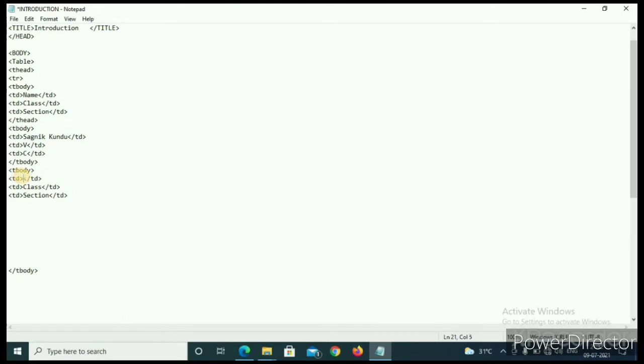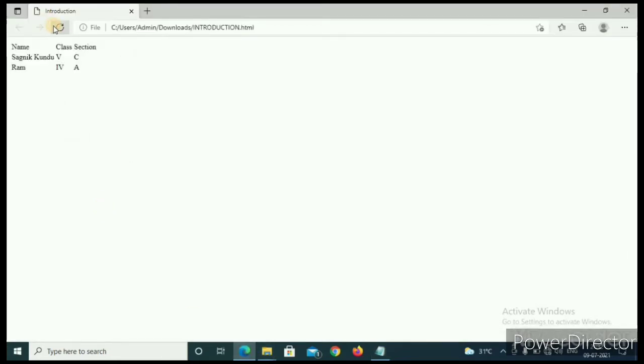Then I will write more names. I am writing Ram. Then I will write the class, 4 in Roman numeral, and section I will write A. Then I will end the T body. Then completed. Then I will press Ctrl plus S to save it, and then go to the browser, and then it is also added, as you can see.